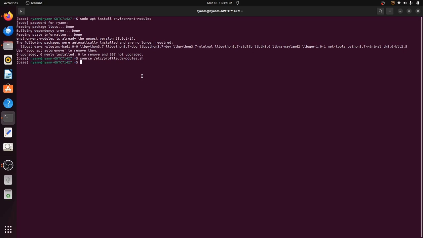And then you want to apply these changes. So we're going to need to use source to apply the changes. And then we're going to use the tilde symbol, slash .bashrc. This will apply the changes made above, and so there it just applied the changes.